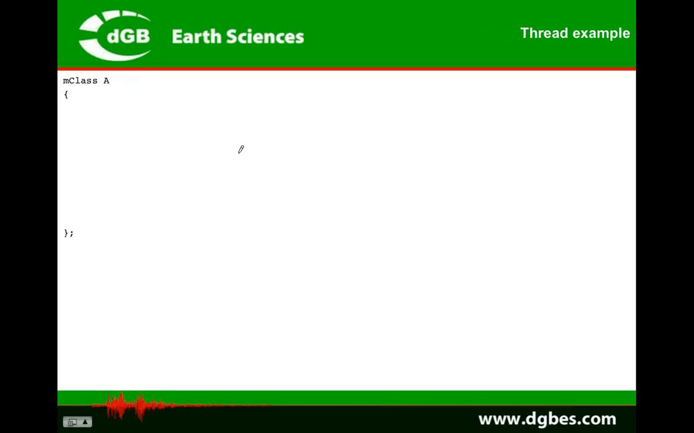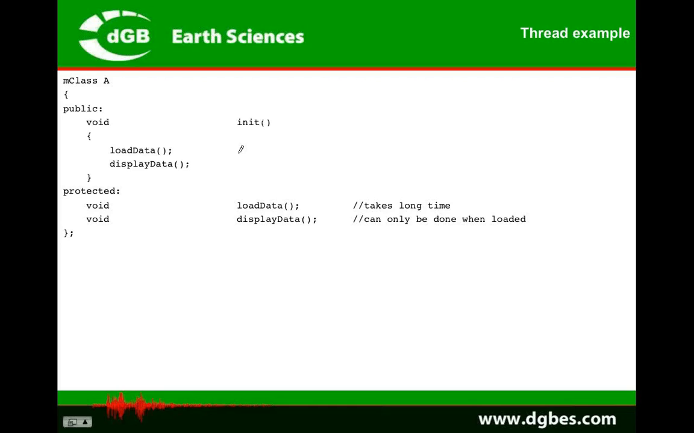So if we want an example of how we can use threads in OpendTect, let's say we have a class A. It has two different functions in it. It has a load data function that takes a long time to run, and there's also a display data function, and that display data can only be done once the data is loaded. We can have a function called init that does that. It loads the data and it displays the data.